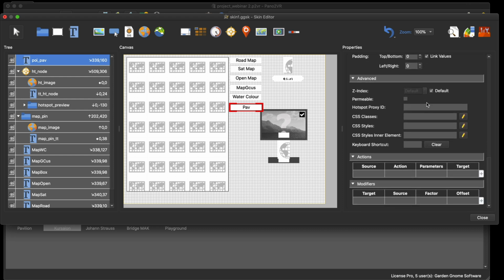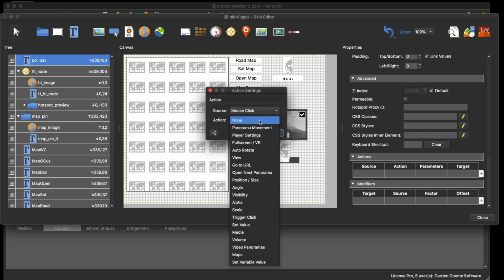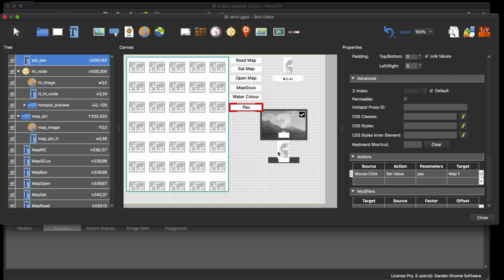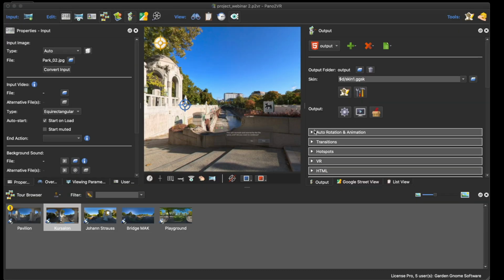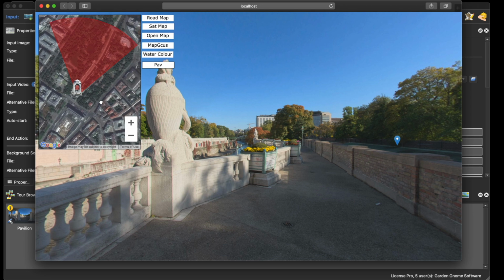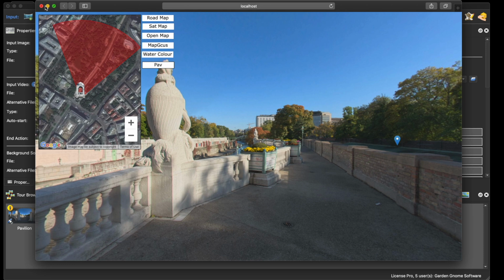And what we're going to say is, on a mouse click, I want to set the value pav, which is the tag, to the map element. So that's going to be map 1. So when I do that, let's have a look, when I click that, I'm only going to show the pavilion. Everything else is hidden. Now, that's quite cool, except I can't bring it back again.